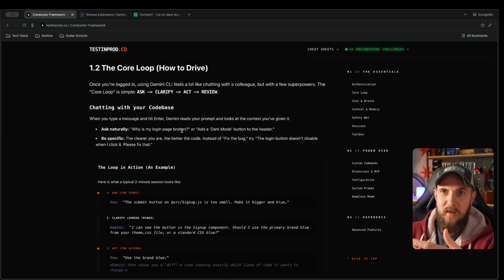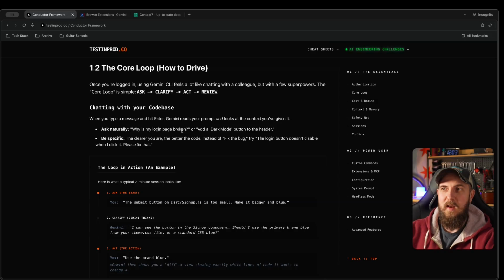And the next one I put in here is just a core loop. Again, because people get scared of the terminal, and I don't think they understand how easy it is to actually start using the terminal with tools like Gemini and Claude and Codex, but you're literally just having a conversation with it the way you would when you're chatting to ChatGPT or Gemini in the web app. But just think of this as an ask, clarify, act, review loop.